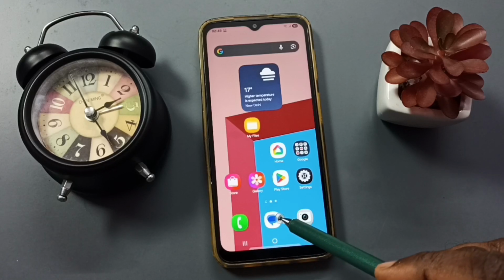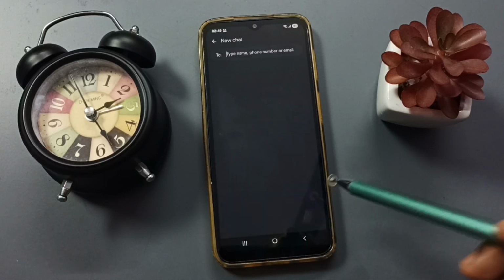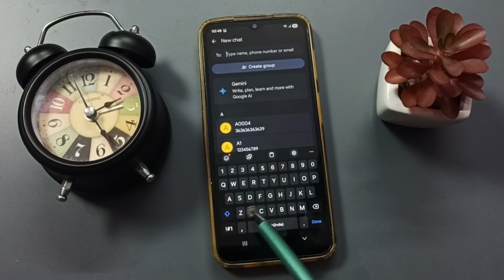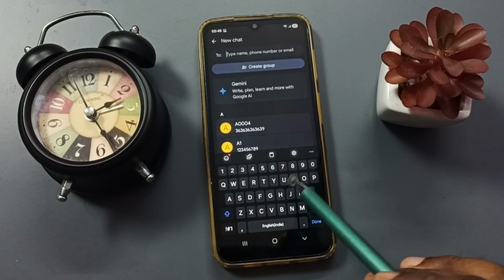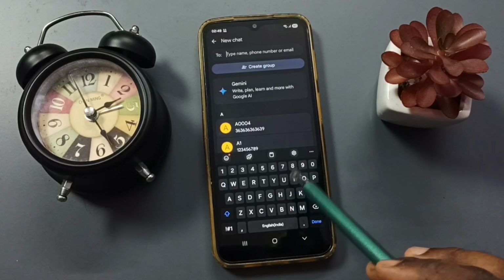Let me open this messages app. Tap on this icon. Tap on this new message icon. And here you can see the Samsung keyboard, but the microphone voice input button is missing. I am not able to find the voice input button here or here. I will show you how we can bring that button back.